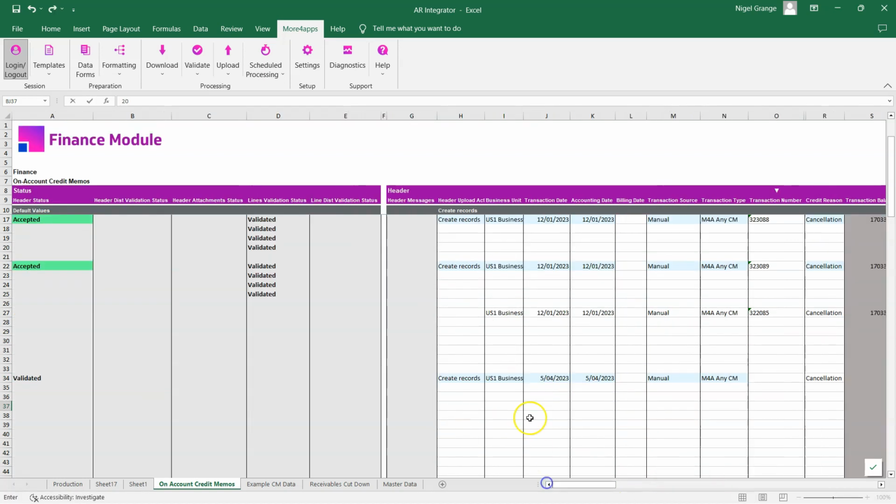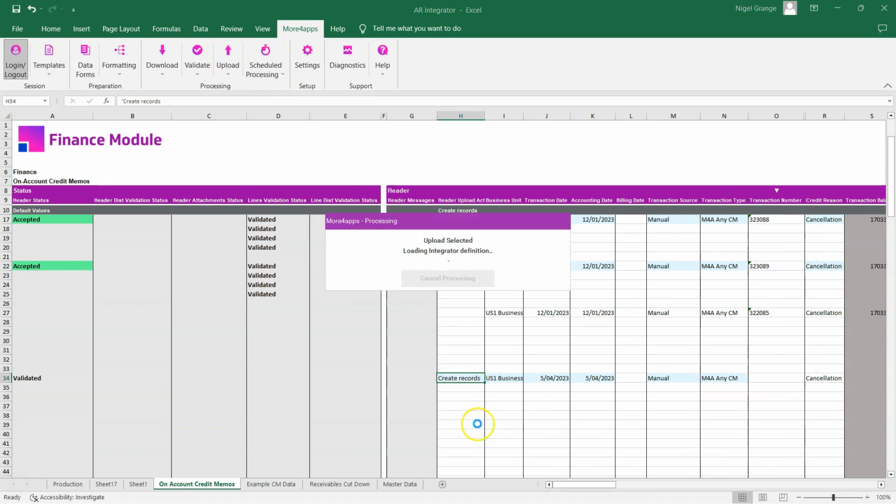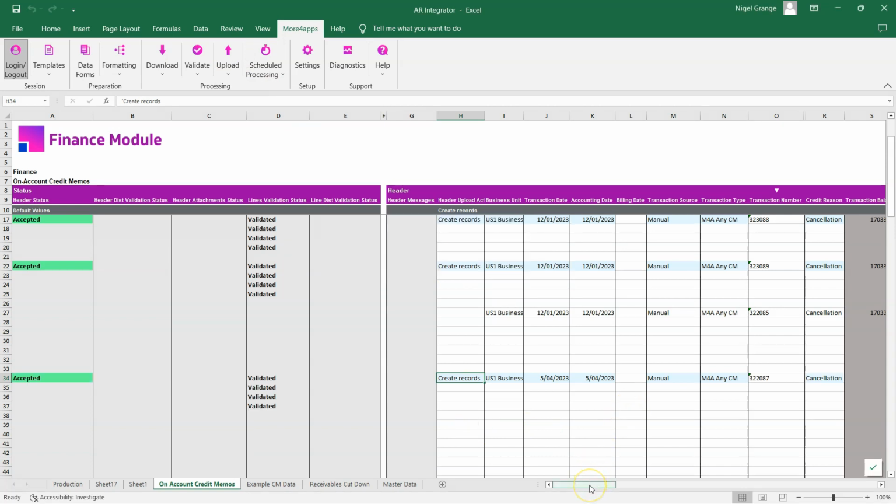Then we can go across and perform that upload selected function. So now it's validating and uploading the record based on that open invoice detail.